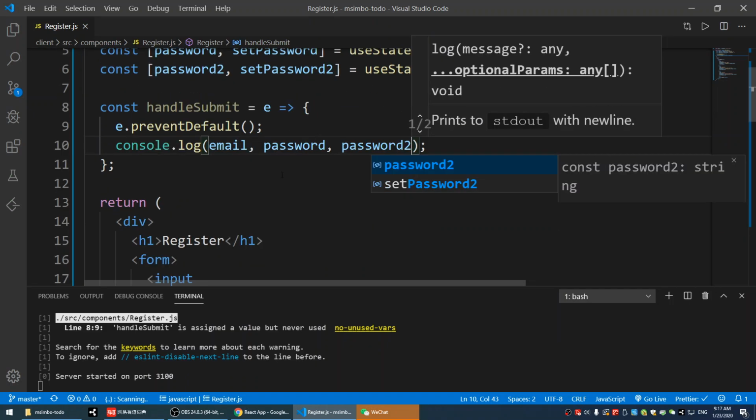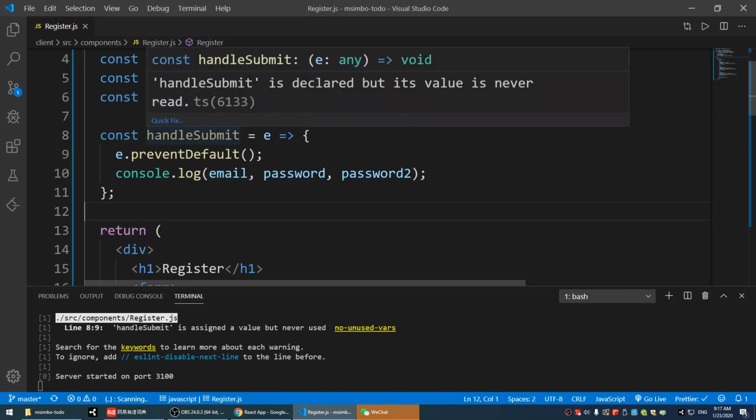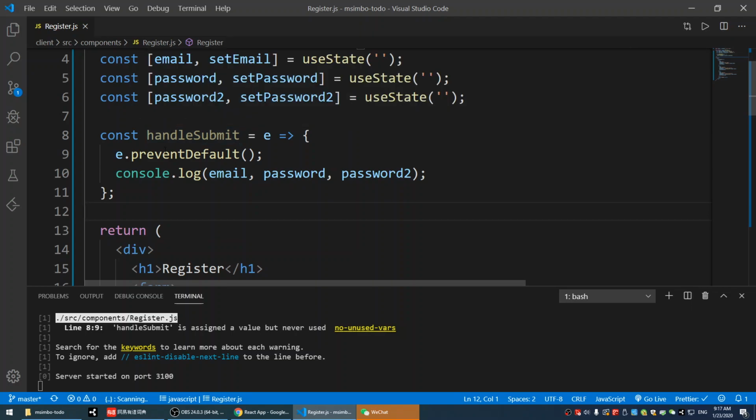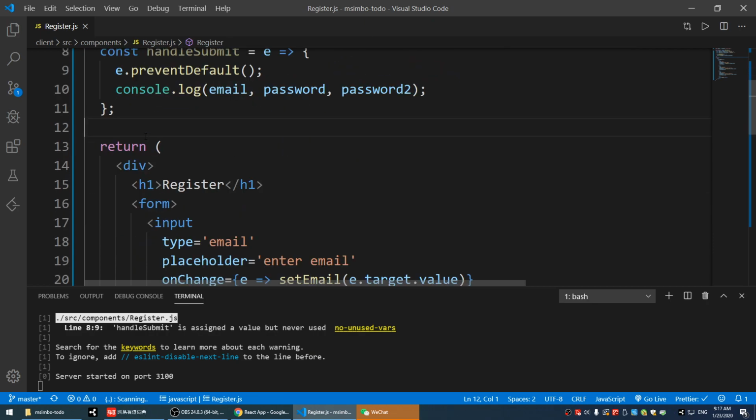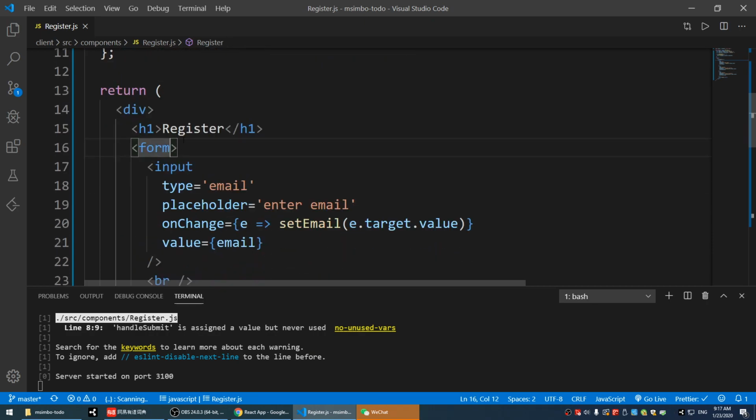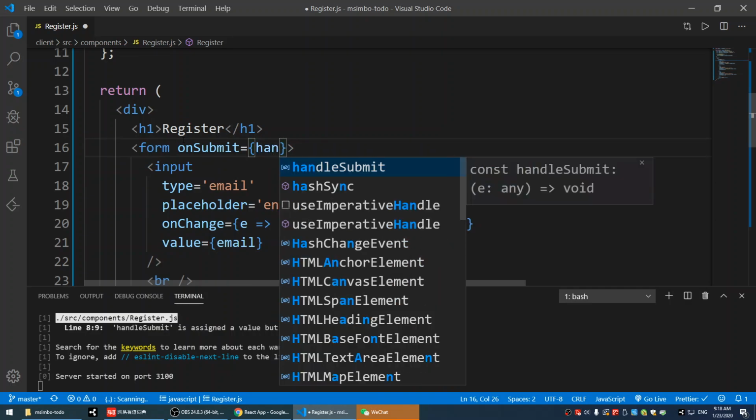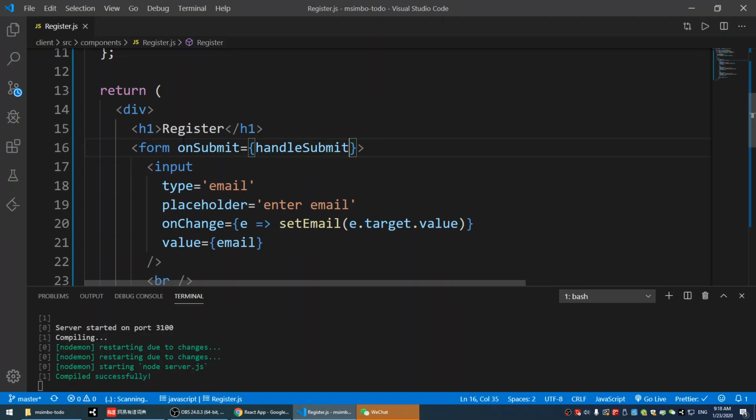Again, you can see the color of the function. It says handleSubmit is declared, but its value is never read. I haven't used it yet. So we're going to put that into the form. On the form tag, we say onSubmit. When the form is submitted, we want to call this function handleSubmit. I hope that makes sense.